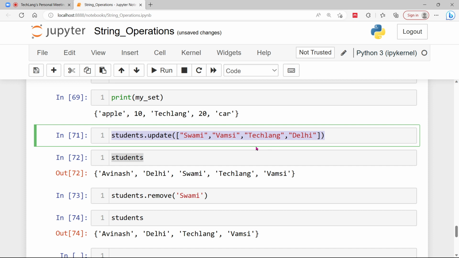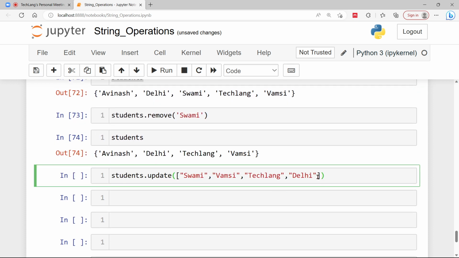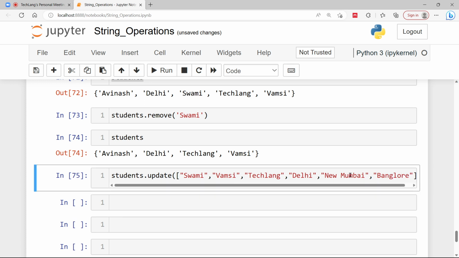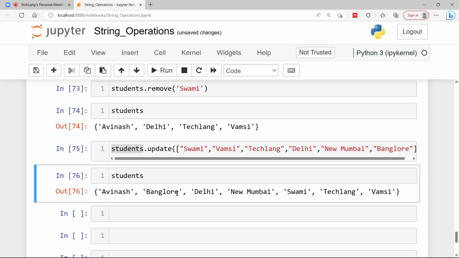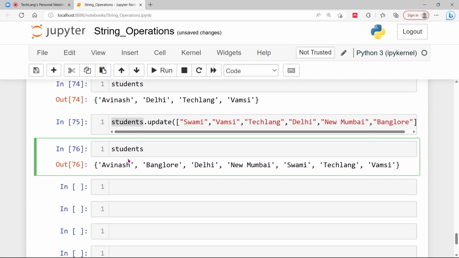Now I'm going to update this student list again. Along with this update, let's say I'm updating New Mumbai, and along with this, I'm going to update Bangalore. You can see Swami, Vamsi, Teklang, Delhi should appear two times as duplicate values, but it's showing only single or unique values. So here we have students showing unique values on the screen.